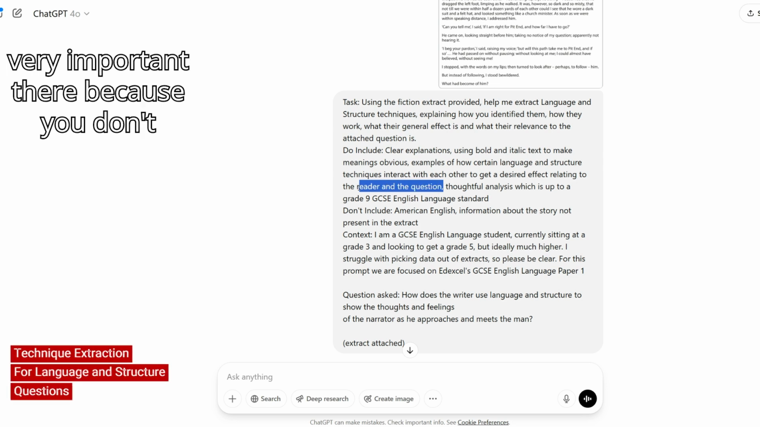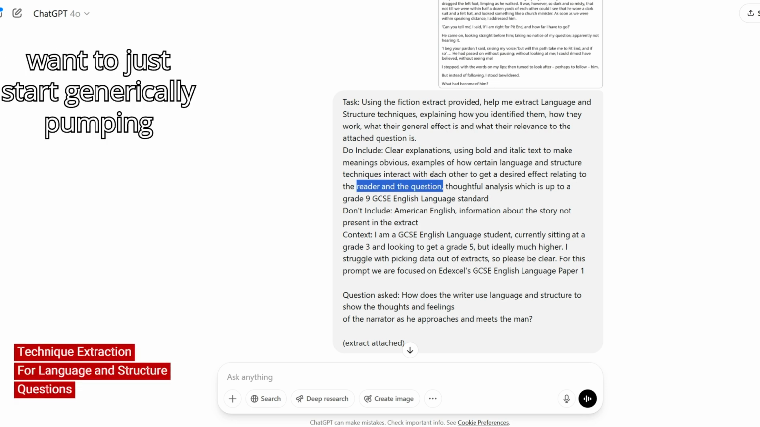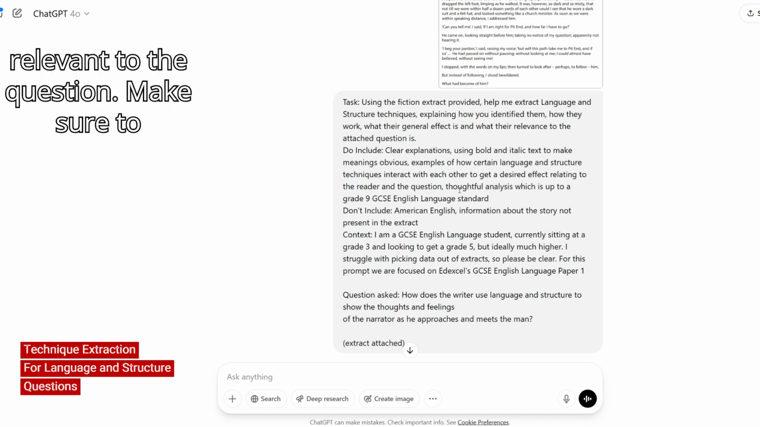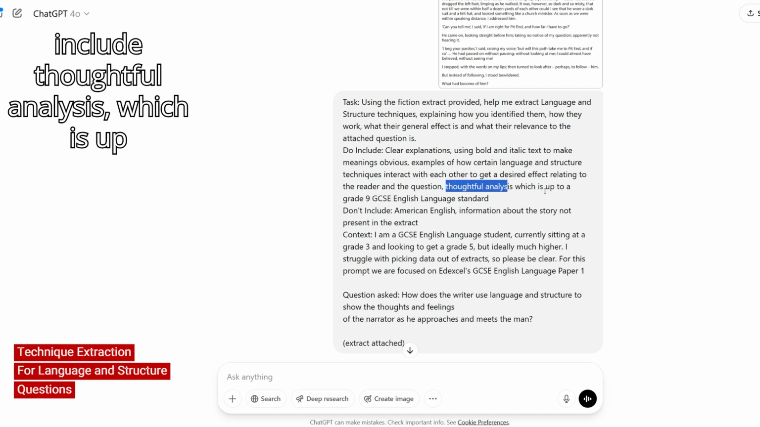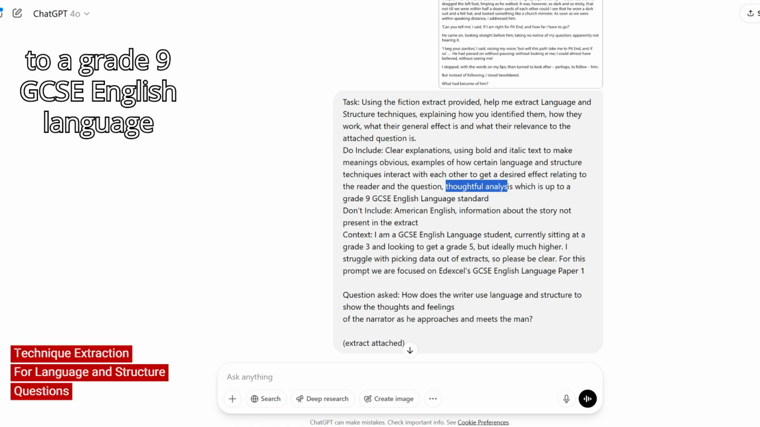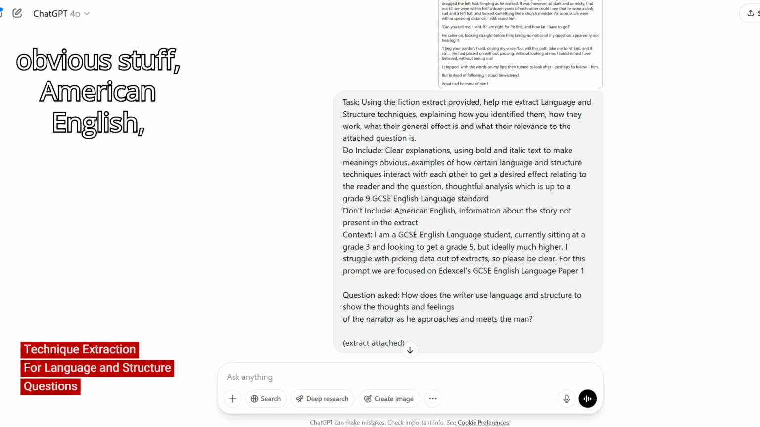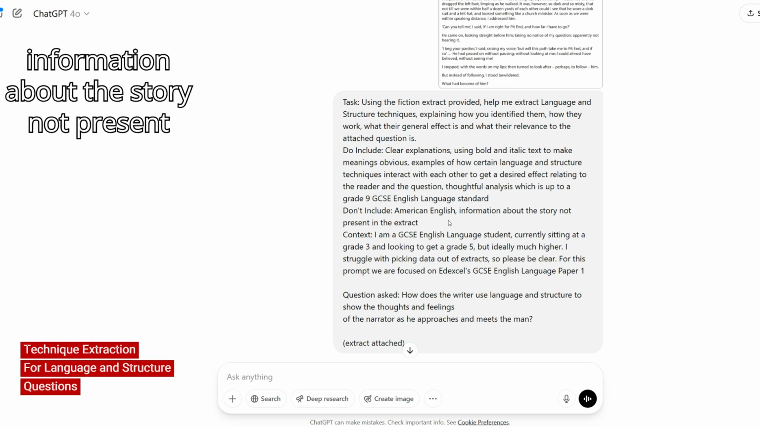Now, this is very important there because you don't want to just start generically pumping things out. You've got to make sure it's relevant to the question. Make sure to include thoughtful analysis, which is up to a grade 9 GCSE English language standard. Don't include the obvious stuff, American English, or information about the story not present in the extract.